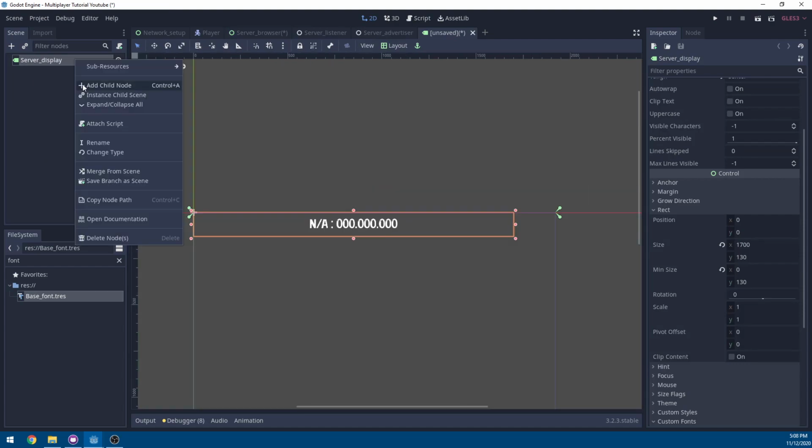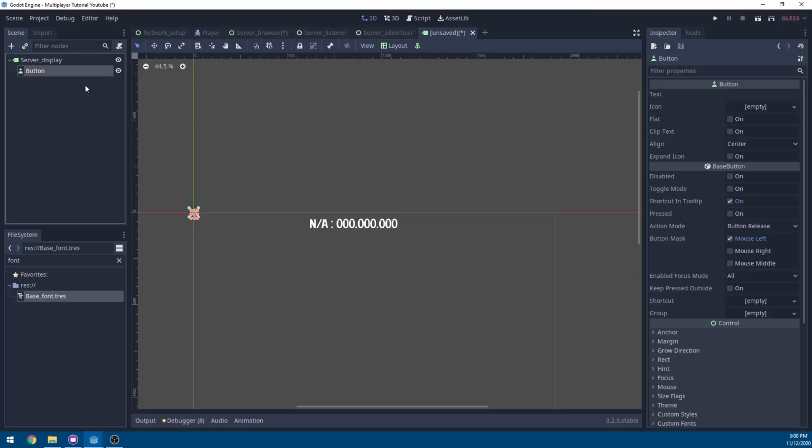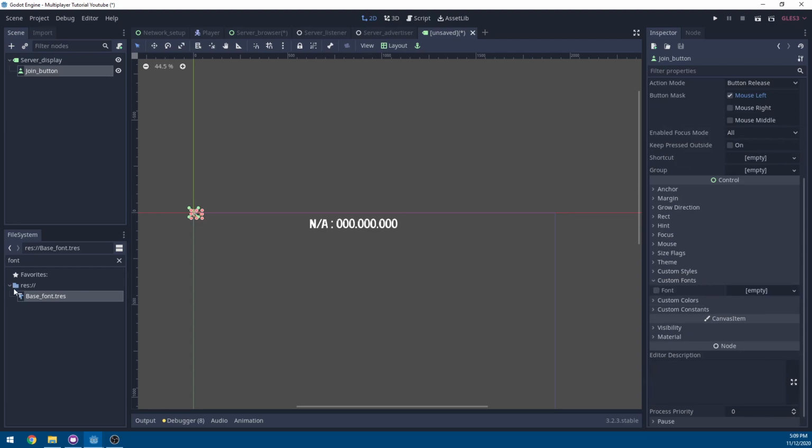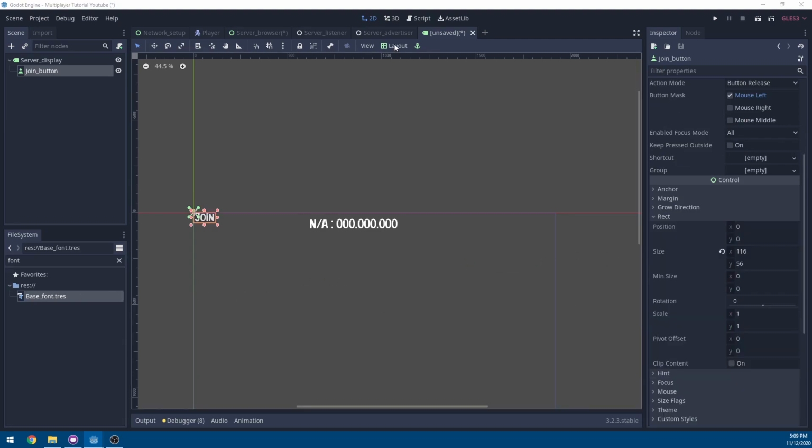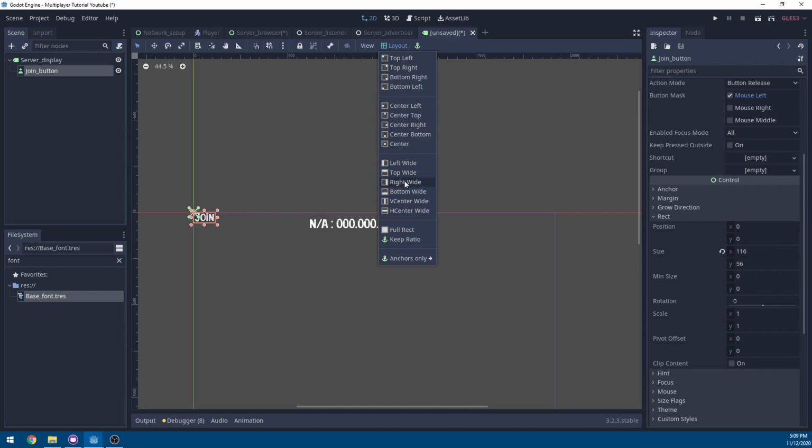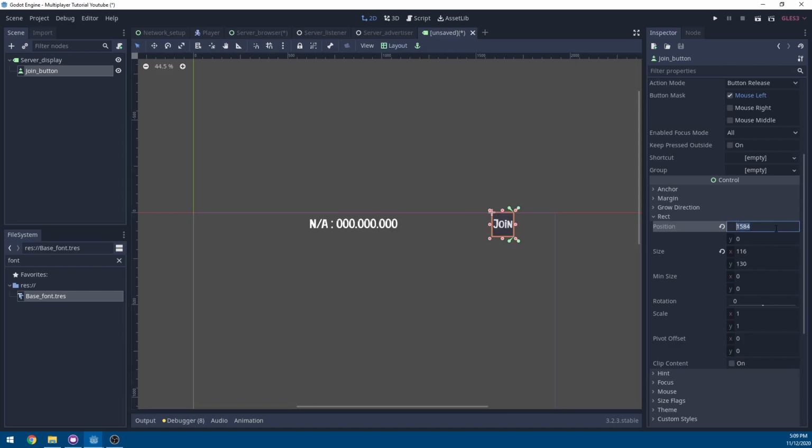Now I'm going to add a child node. This child node is going to be a button. I'm going to rename this button to join button, and we're just going to set the text to join, and we're going to set our custom font as our base font, and we're going to go to the layout, and I'm going to set this to right wide, and I'm going to set the position on the X to 1398 and the position on the Y to 13.